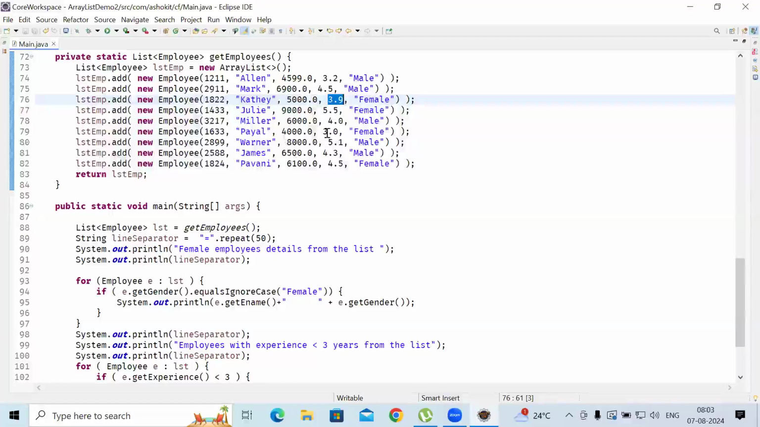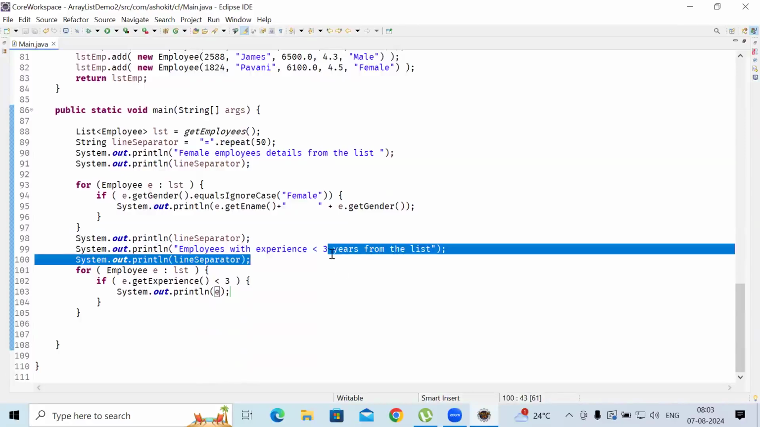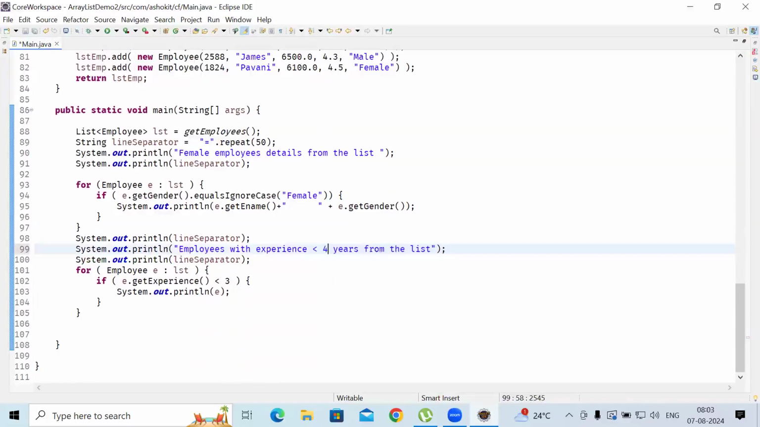Yes. How many employees are there with less than 4 years experience? 3 employees are there. This is 3.2. This experience is 3.9. This experience is 3.0. Okay, let's do one thing. Less than 4 years. Less than 4. Am I correct? Run this program.